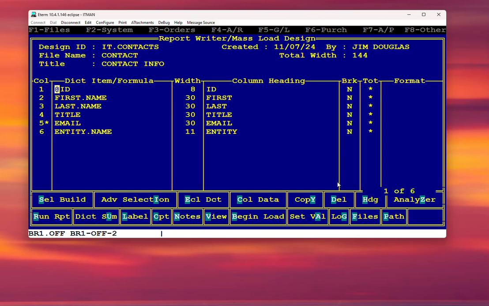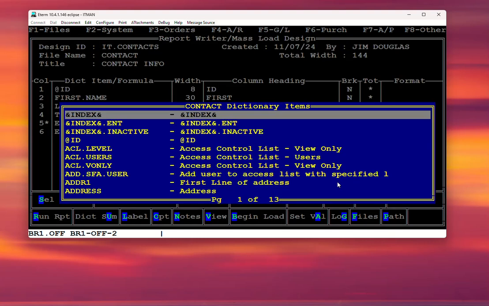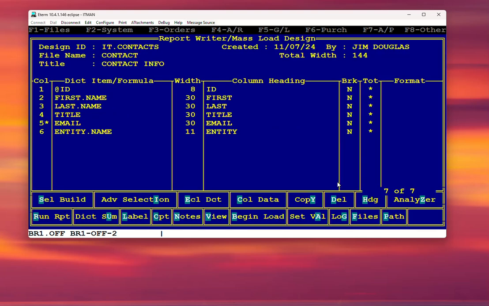So I've got entire videos on how to run report writer, mass load programs, that type of stuff. There's not much to it. You start with an ID tag, and then you add the other attributes that you want. Hitting F10 in the dictionary items formula will give you all of the possible attributes that you can select to add to the report, and it'll beep at you when you escape, which is annoying.